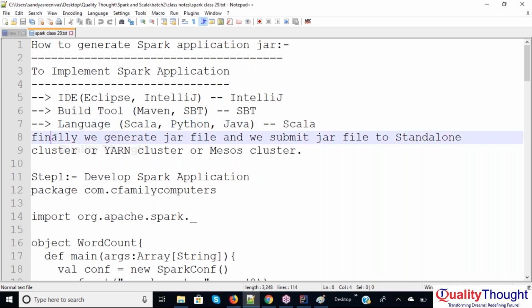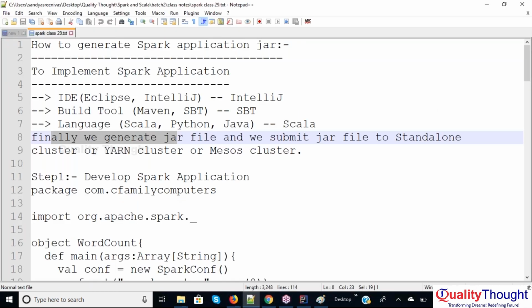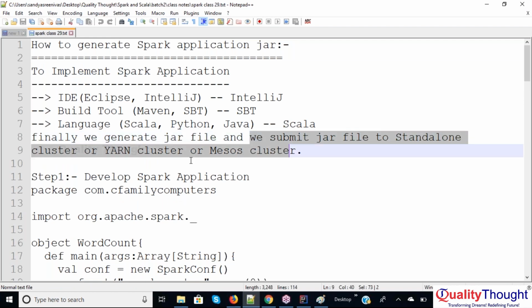So finally, after writing this application, we generate a jar file, and we submit the jar file to a standalone cluster, a YARN cluster, or a Mesos cluster. As part of our course, we are going to see how to submit a jar file to a standalone cluster, and how to submit a jar file to a YARN cluster.